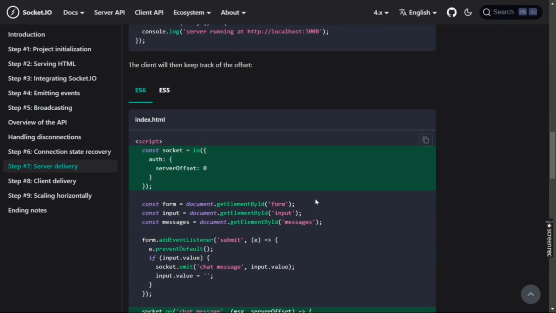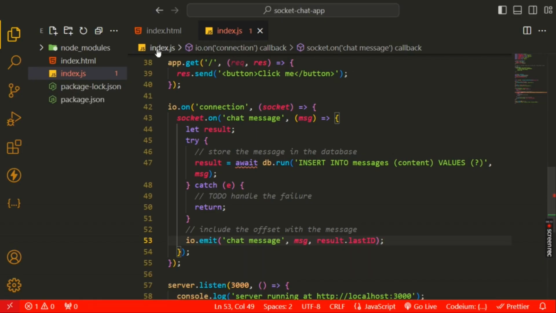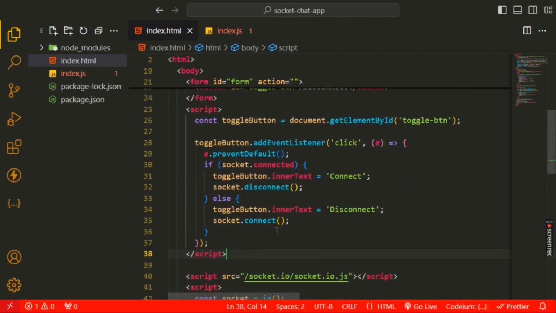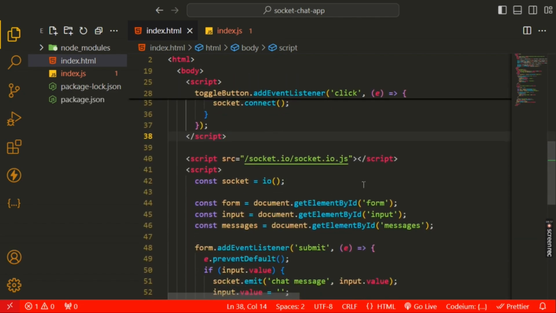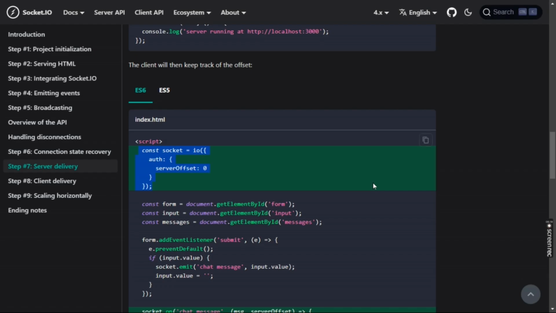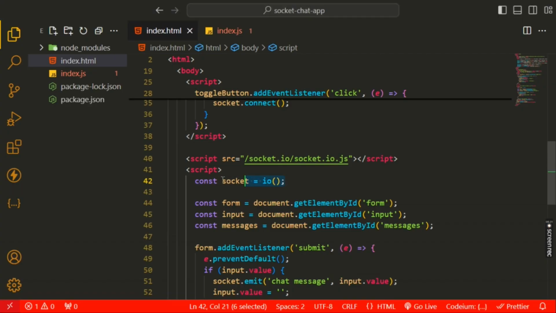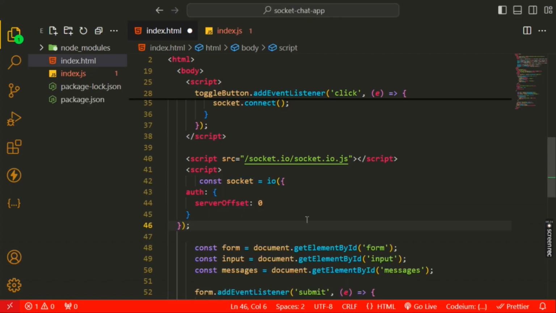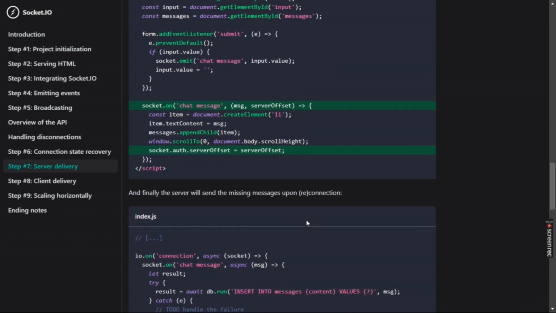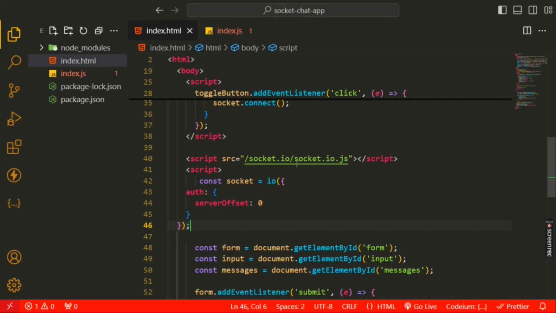For that we have to go to index.html and copy this code, and paste it after the script. So go to index.html and paste this. After that, we have to replace with this, and we also have to update this line of code for this function, which is giving the li.